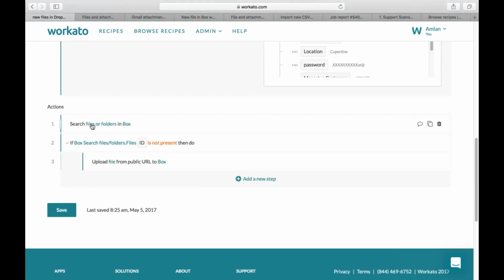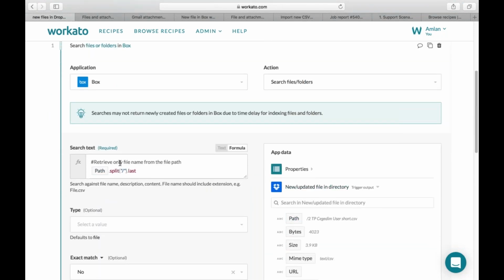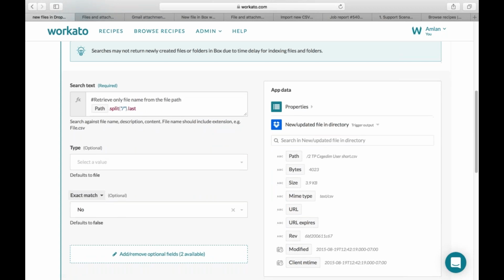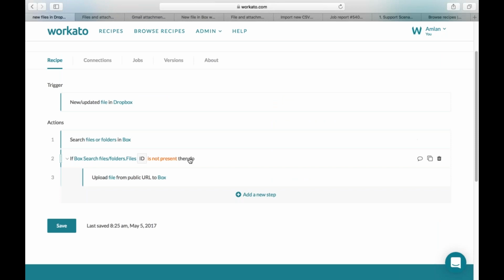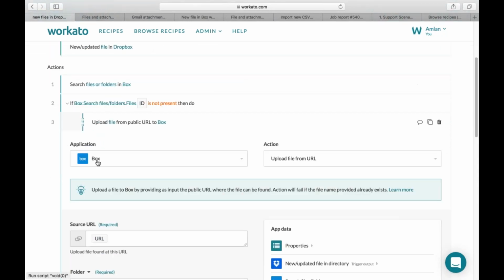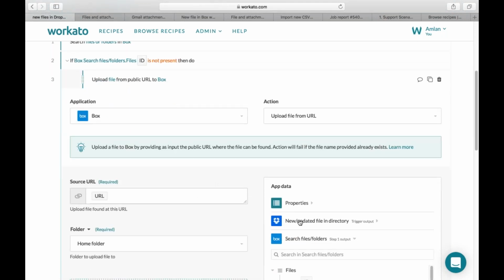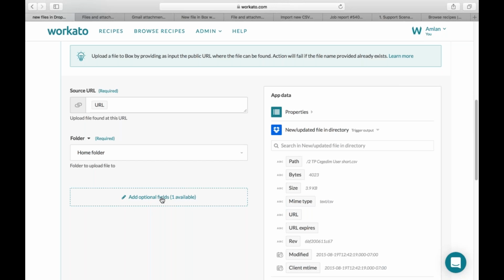once that file comes in, we search in Box to see if that file exists. So we will go through the file and we get the name out of it, and we search for it. We don't give a type, and we say it is not an exact match. And if this is not found, then we'll upload the file into Box. So what we are doing here is we are saying Box upload file from URL, and this URL is coming from the incoming URL here. You see that URL that came from there.